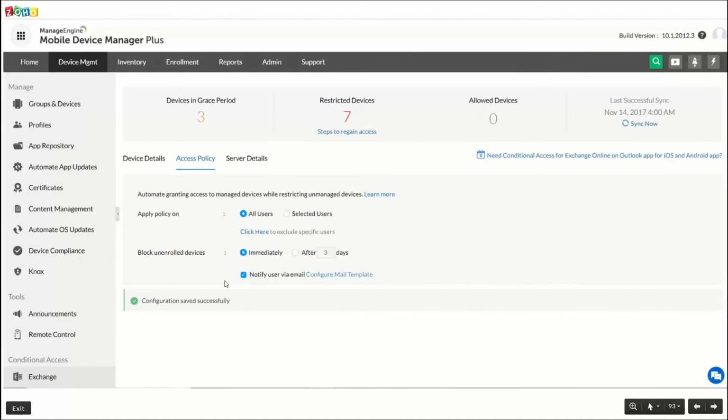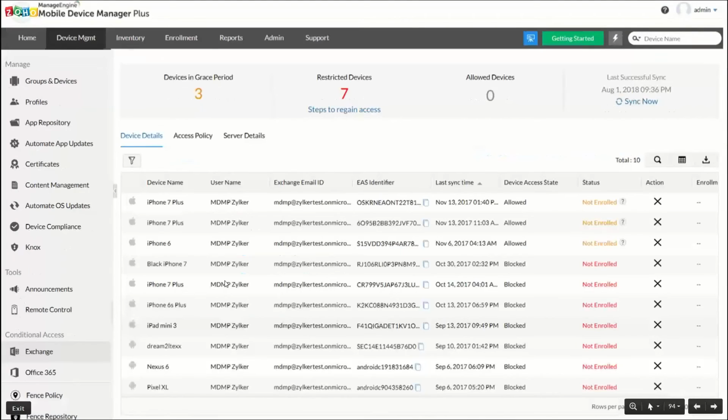So after you configure this setting, MDM will allow only the enrolled devices into MDM, and the unenrolled devices will get blocked.